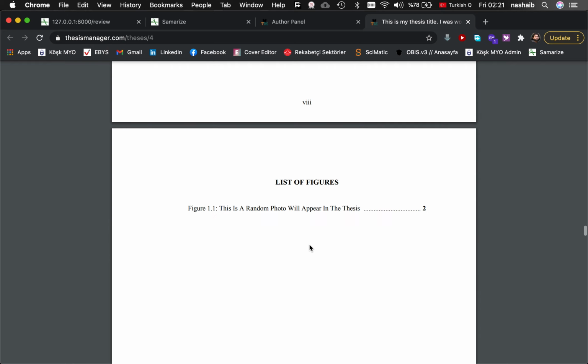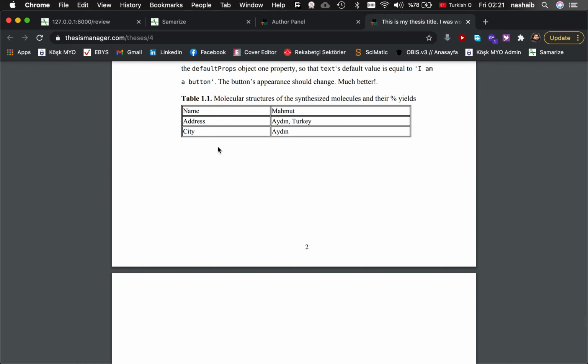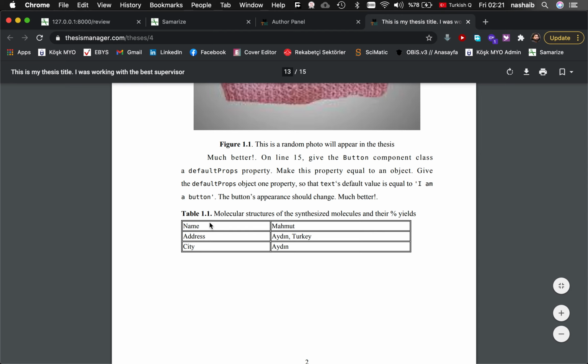Okay, first check the list of figures. Yes, we have a figure. Then the list of tables. Yes, we have this table. It is on page 2 and in chapter 1, and its number is 1. If I click this one, it will take me to the table. Here is the table.